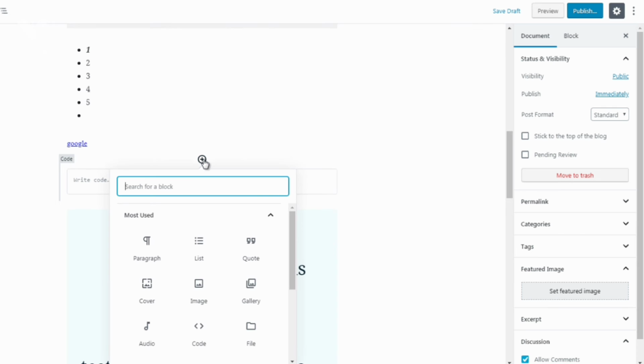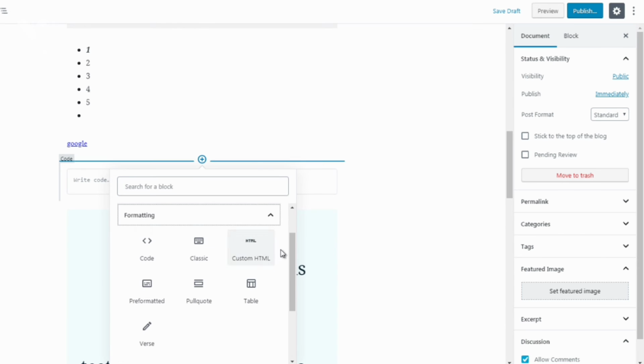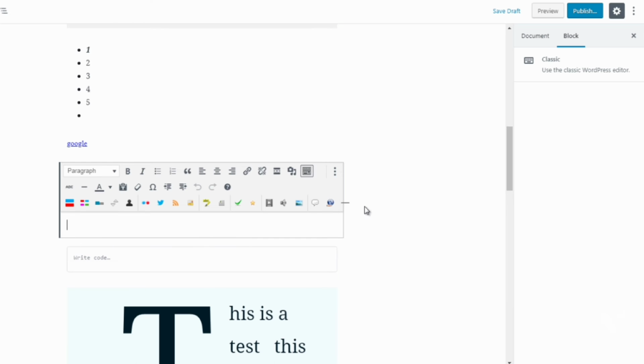Okay, so next up we have formatting. Under formatting, we have classic. This is the old classic editor. Now, do not be confused, this is not how to convert back to the old classic editor. We're still using Gutenberg. This just happened to be within a block. So if you like the old classic editor and you want to utilize it within a block, that's fine. So you can see what is available to you.